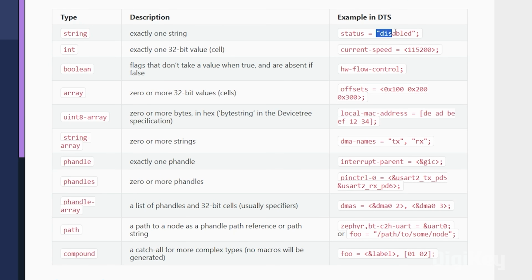You have strings with the quotes. You've got integers with these less than, greater than symbols here. Note that it can go up to 32 bits, so keep that in mind if you want to put big numbers in here. There's booleans where you don't specify anything, you just name the property and that automatically sets it to true. If the property doesn't exist in the node, it's considered to be false.